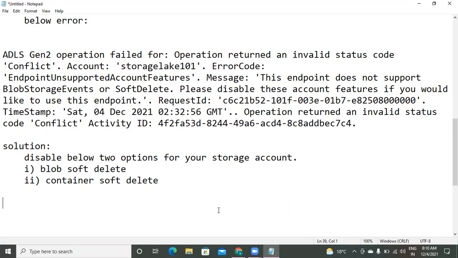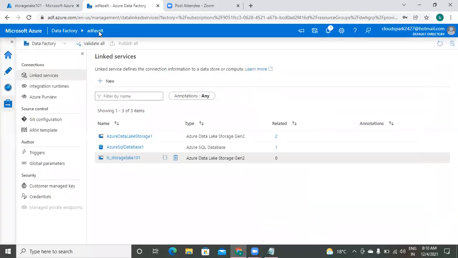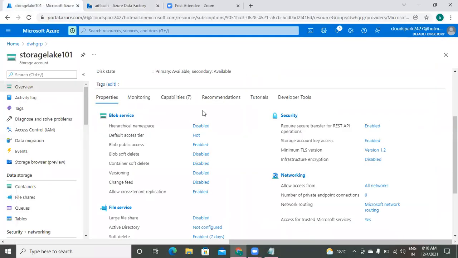At the time of creating a storage account also, you can disable this. One simple example I will show you. Just observe this. Online team, are you okay? Understood this issue? Please confirm, anyone. Yes, sir. Okay, sir.